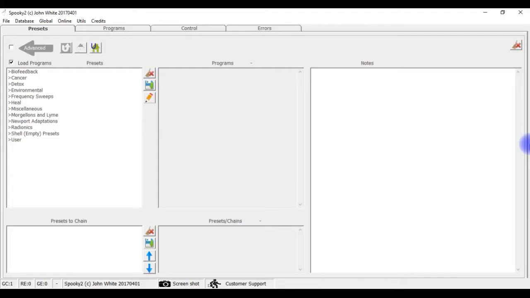Hey, I've made this video because a number of users were coming to Spooky2 through Berkana Labs, and it was their first time using the Spooky2 software. They had a number of questions about how to use it. So what we're going to do is highlight a couple of settings.